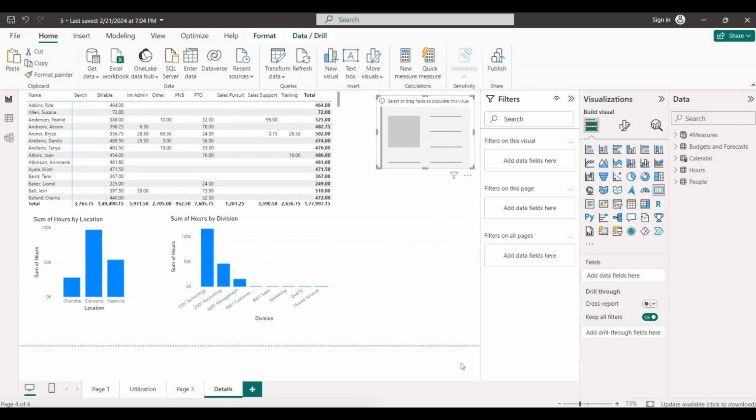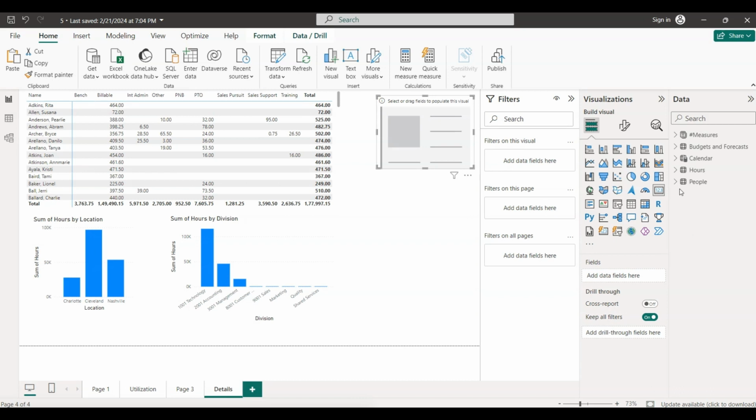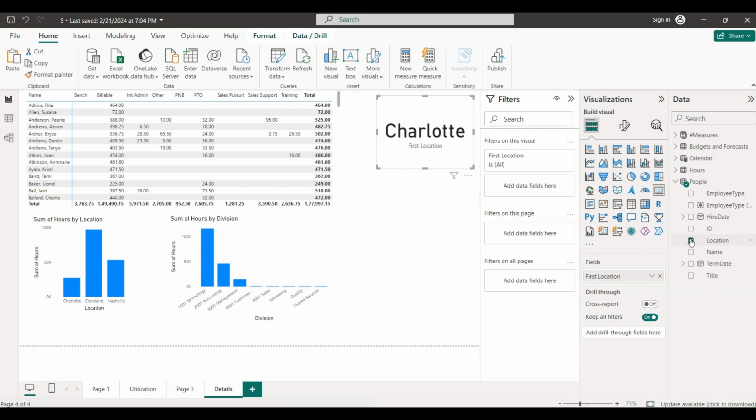Once the visual is selected, we want to add location. Location is available in the People table. So click on location, then that will be added. As you can see, this location is added in alphabetical order, and we don't want to show this first location.